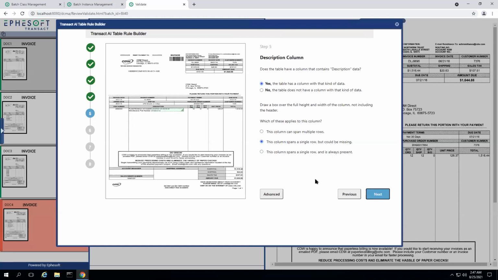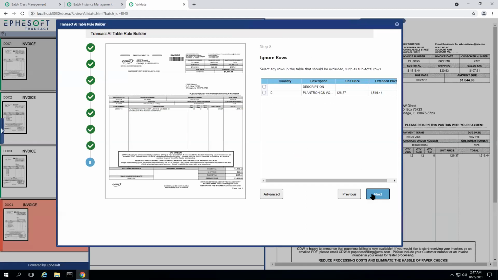All right, description column. Again, it did find this. I am going to resize this and make it a little bit wider for our description right here. And then I'm also going to tell the system to span multiple rows on our description column. Unit price, again, found that correctly. We will tell that to be single row always present, and then same for our extended price.